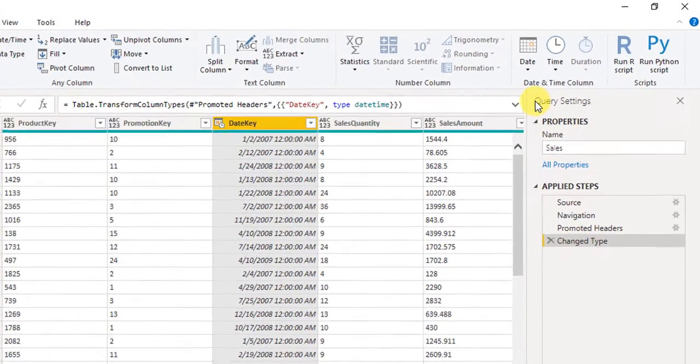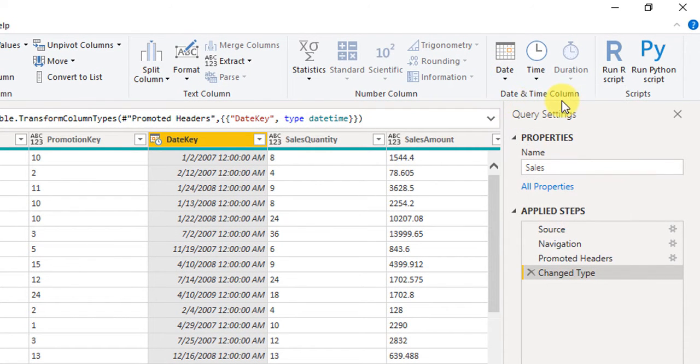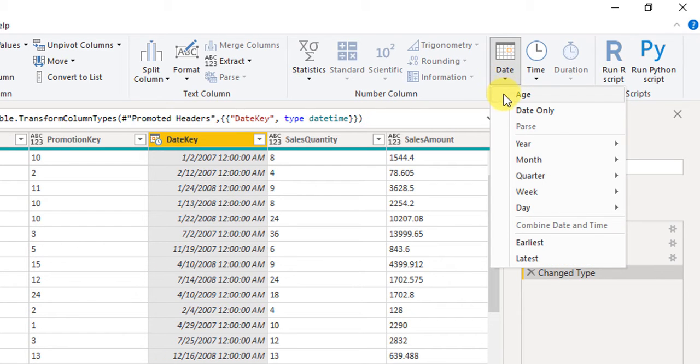The most important transformation in this drop down, and maybe in the entire date and time column transformation group, is the age transformation, which simply returns the number of days between the listed date and today's date. So be cautious when you use this transformation, as every time you refresh your data, the number would change based on which date today's date is.